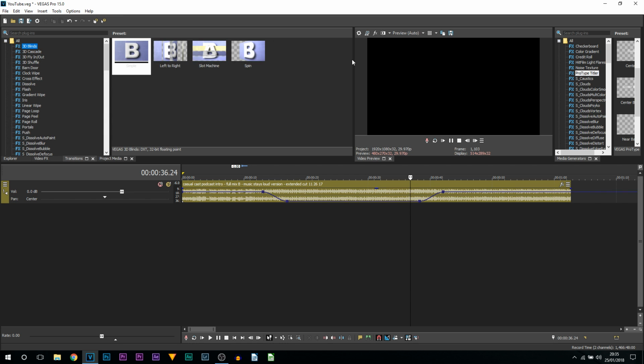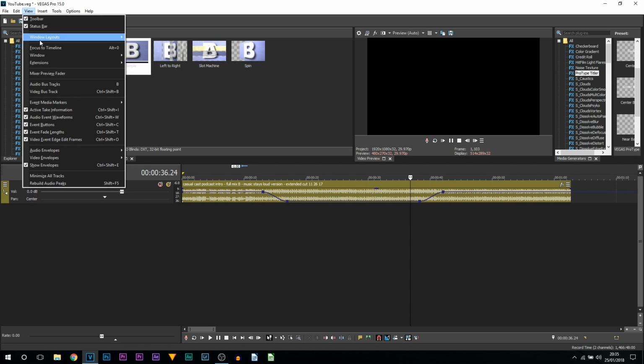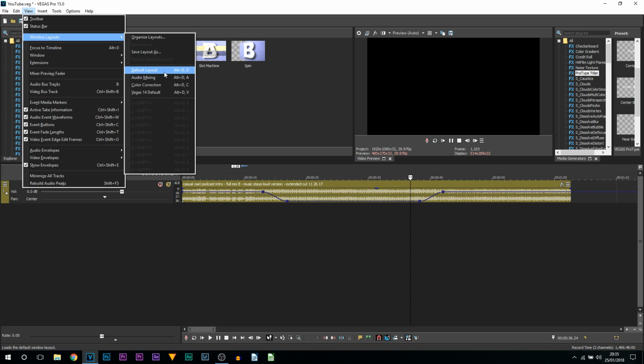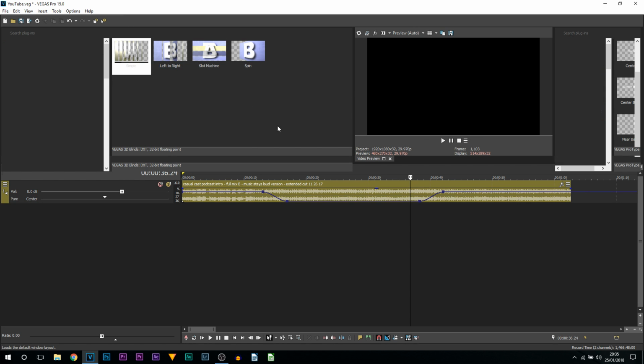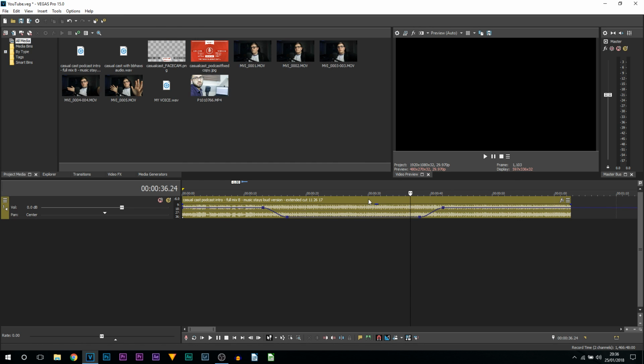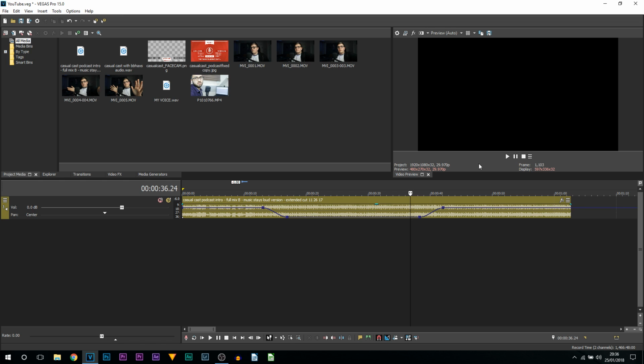But if you do mess up, simply come back to view, Windows layouts, and select default layout. As you can see, it will then put everything back to normal. And also things you don't need, for example the master bus I don't really use anymore, I used to. I can press this X, it gets rid of it.